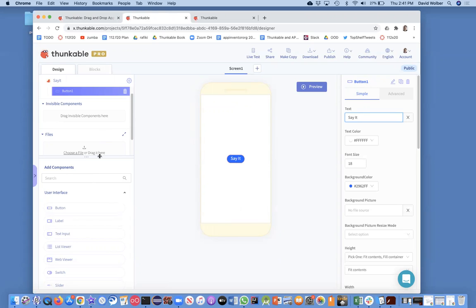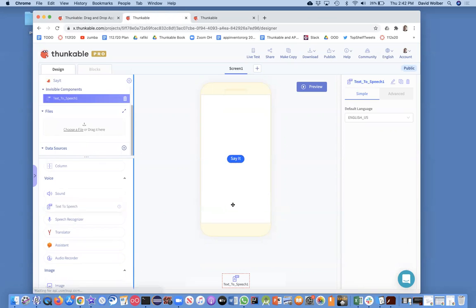The only other kind of component I'm going to add to my app is a text-to-speech component. And I'm going to come over here to the components and scroll through. There's a bunch of them here. But if I go a little further, I'll find this text-to-speech component. It's in the voice category. It's invisible. You're not going to see it in your app, but it knows how to do things. And what it knows how to do is talk, okay?